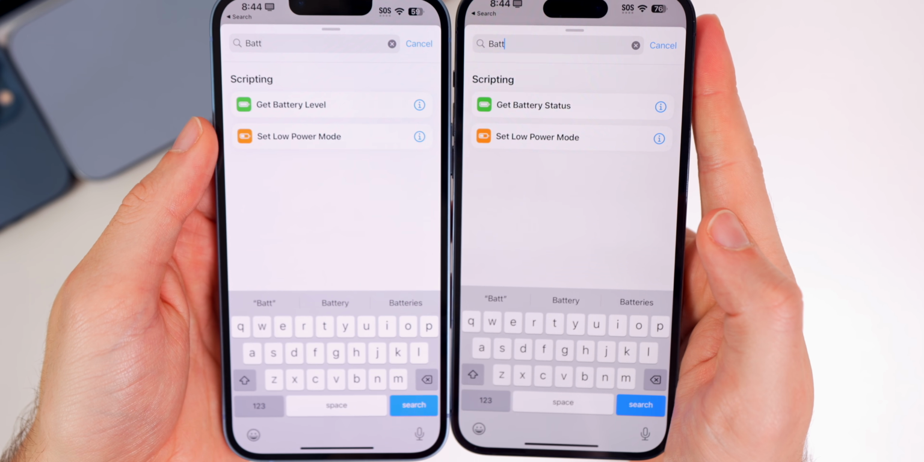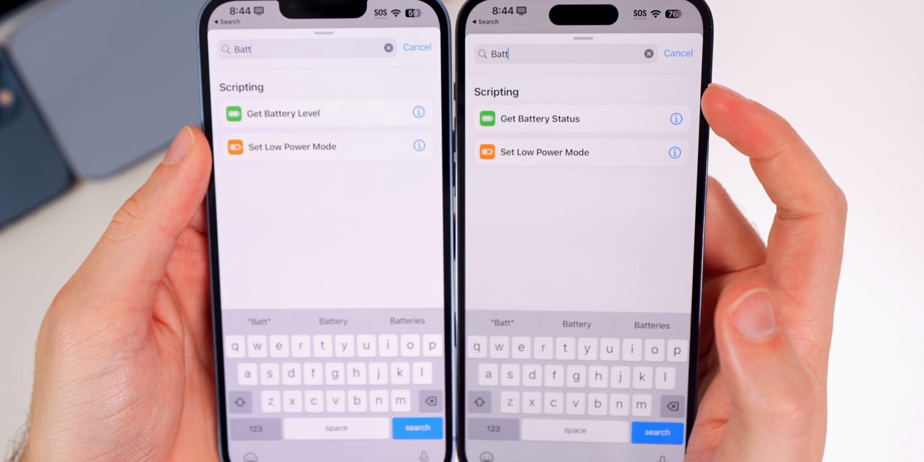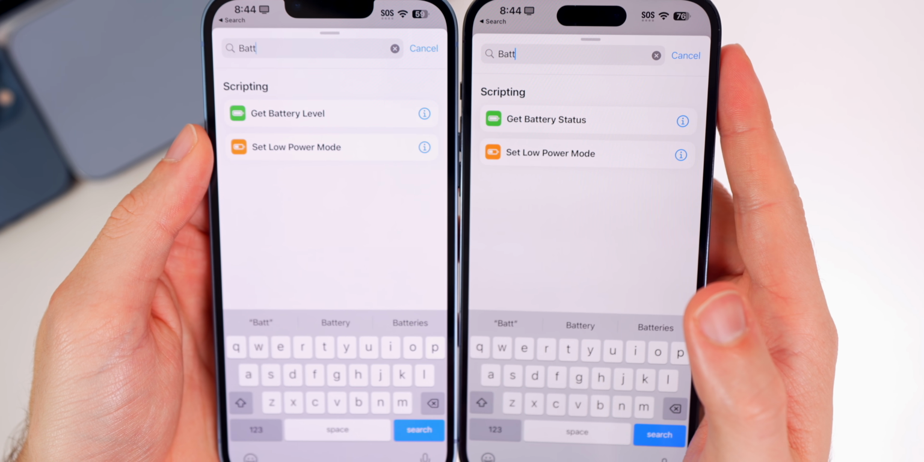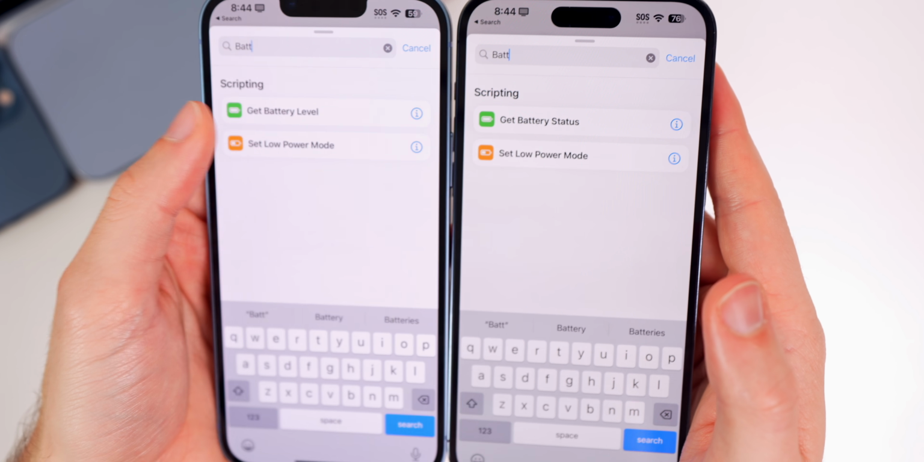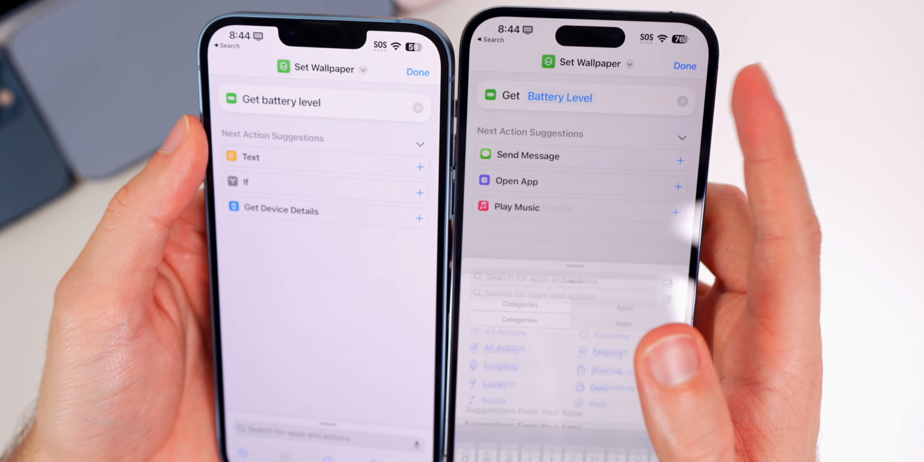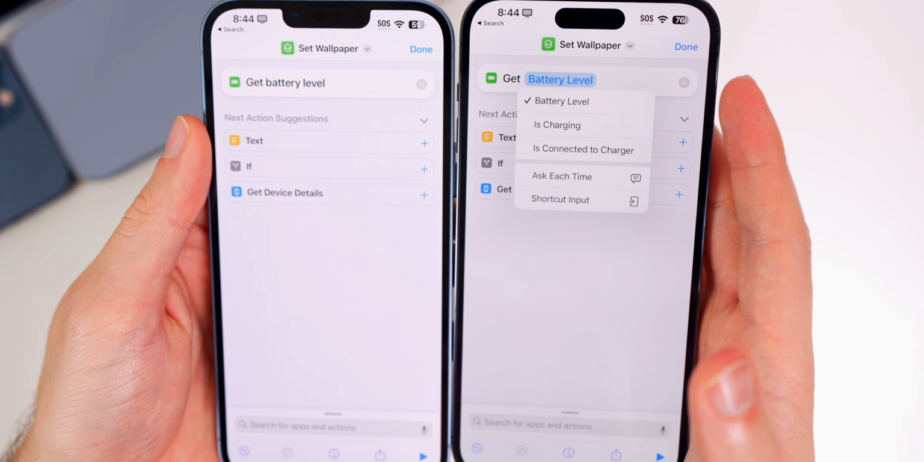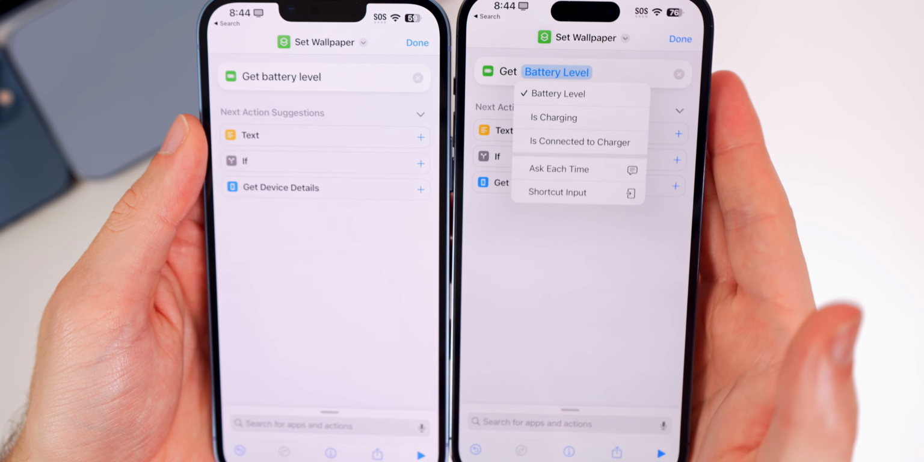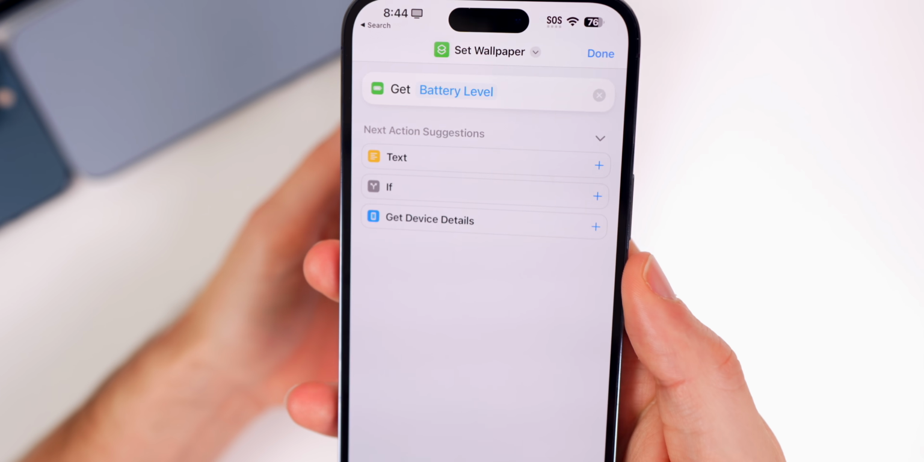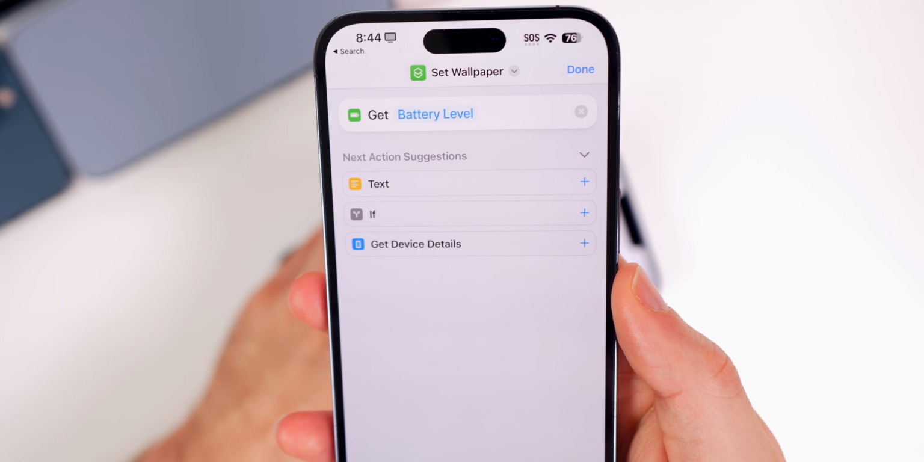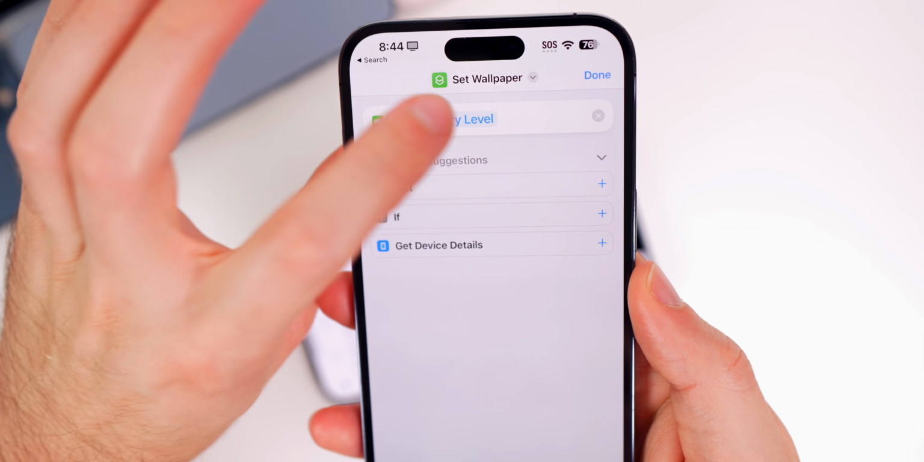Also, if you search for battery, you can see that now in iOS 16.2, we have Get Battery Status instead of just getting the battery level, which is just the battery percentage. Now you have an option here. You can get the battery percentage, you can see if the battery is charging or is connected to a charger, which is a great action to have if you are running shortcuts that are reliant on the battery status.